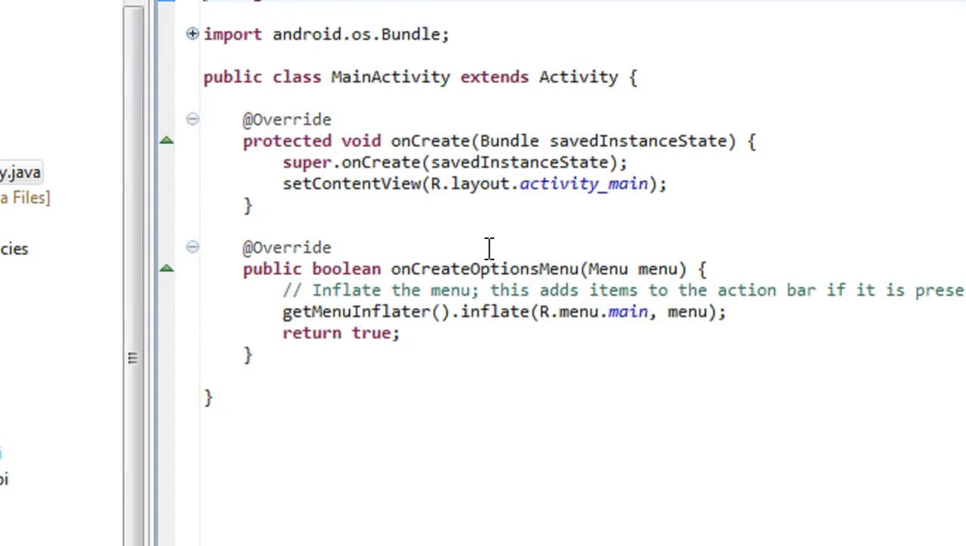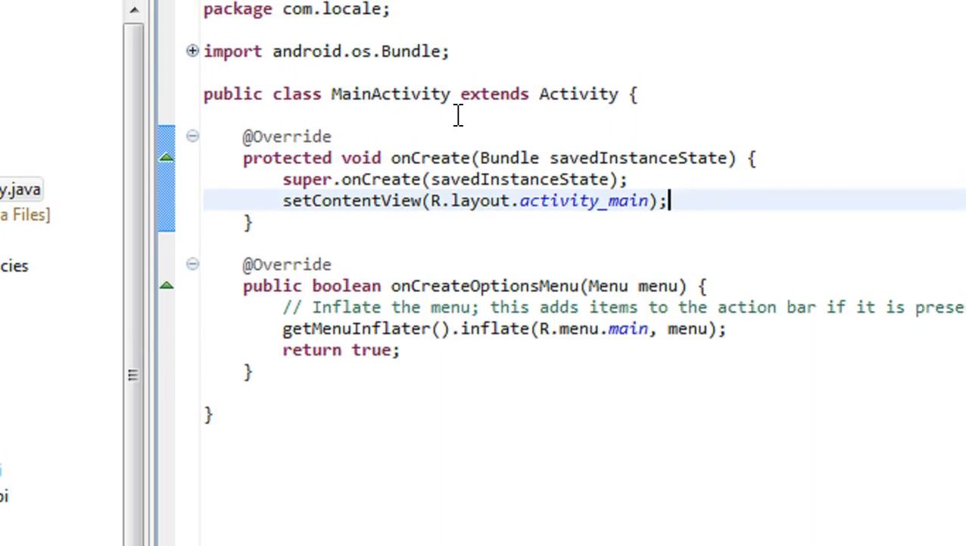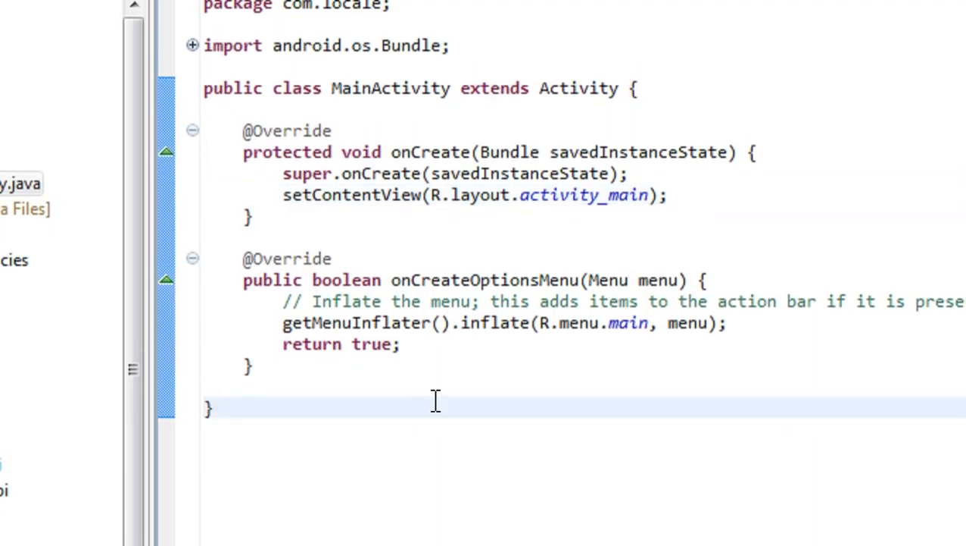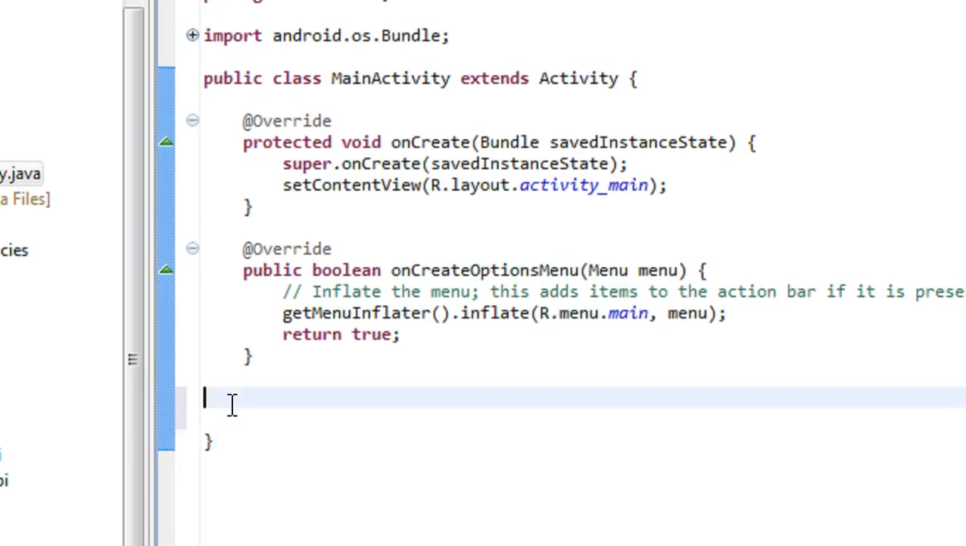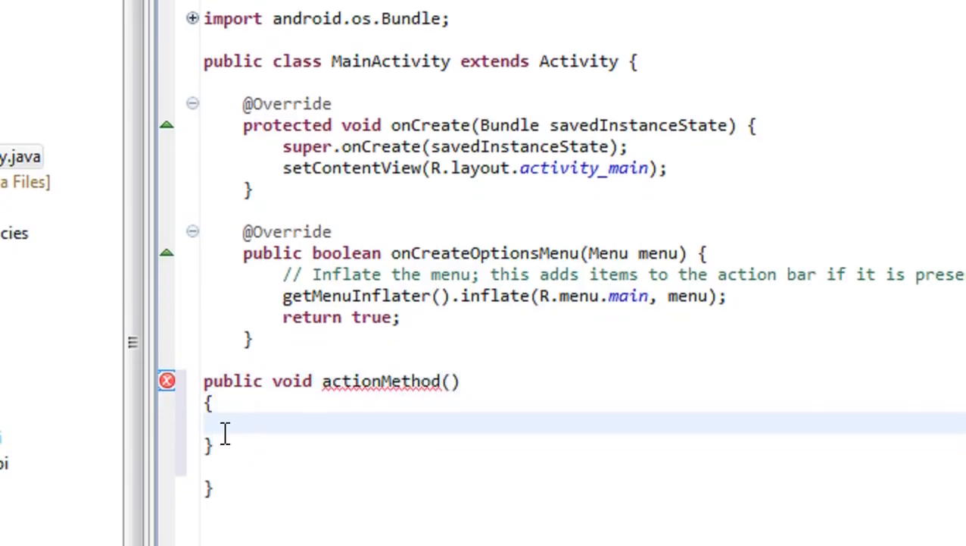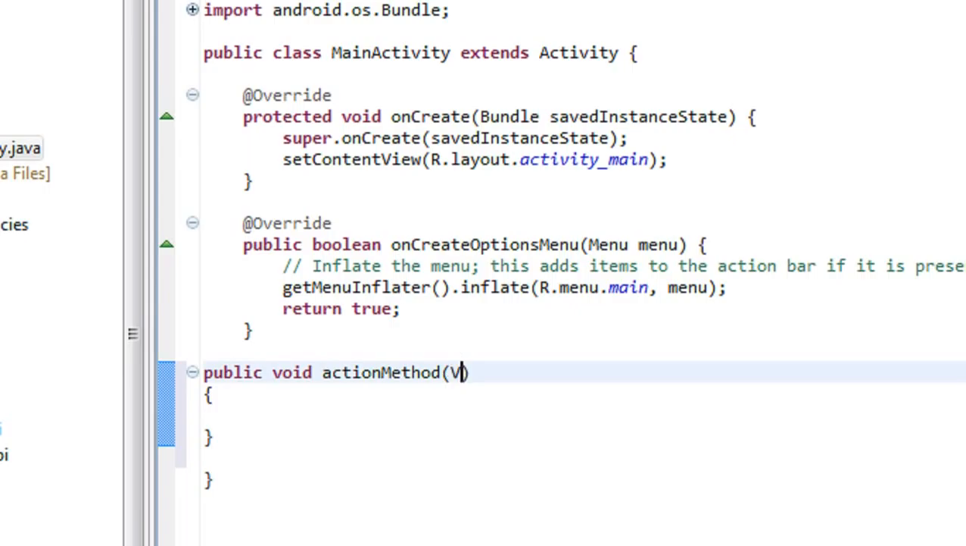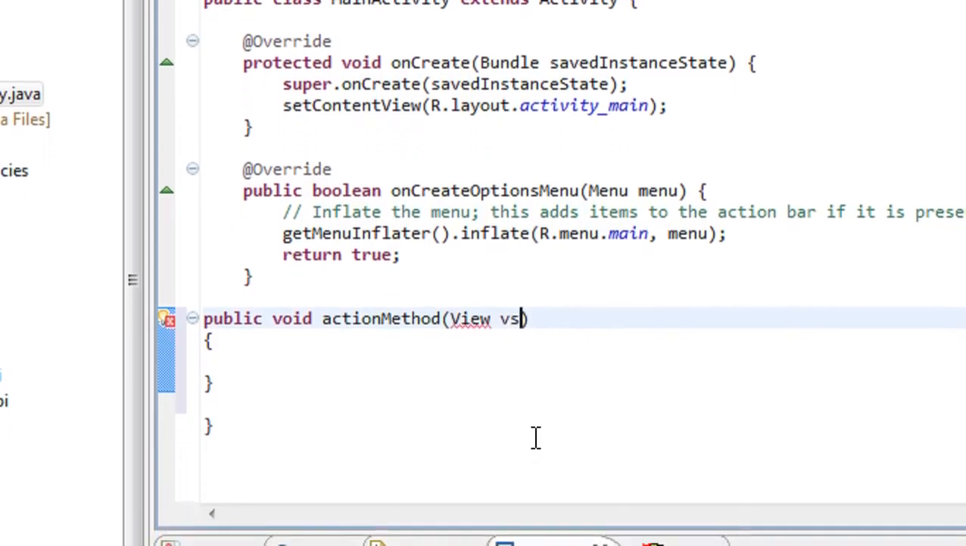Open up the Java file corresponding to that activity, and here I'm going to create the method called actionMethod. public void actionMethod. Here a view argument is present, View v.